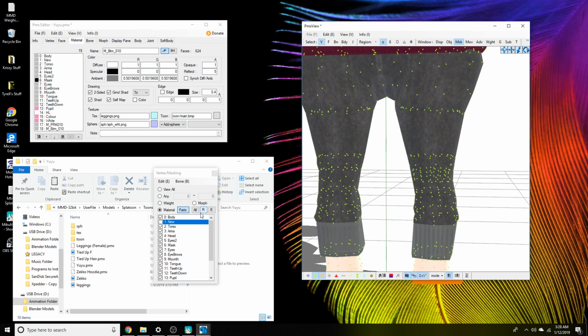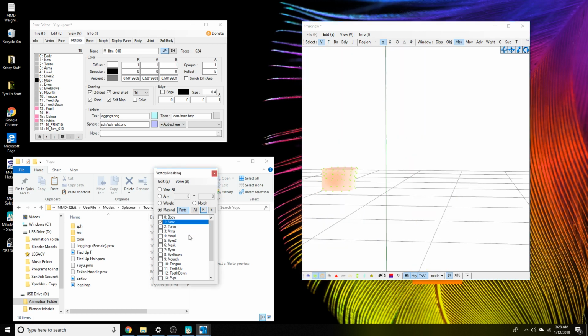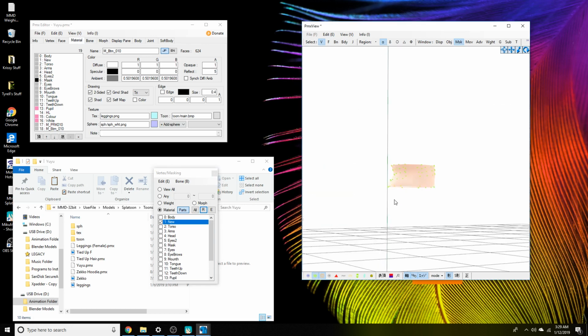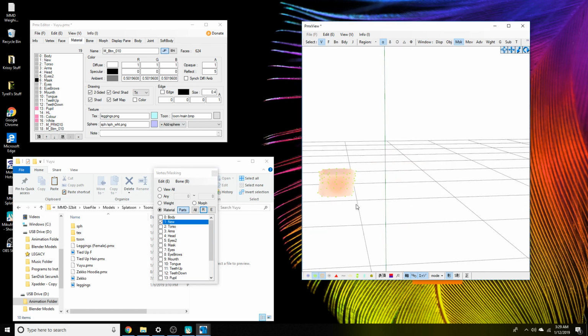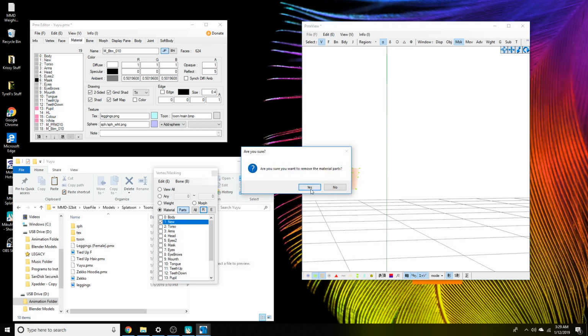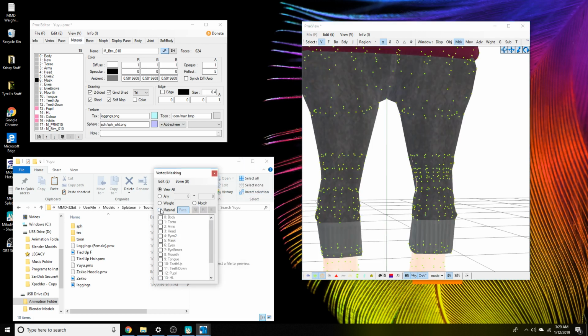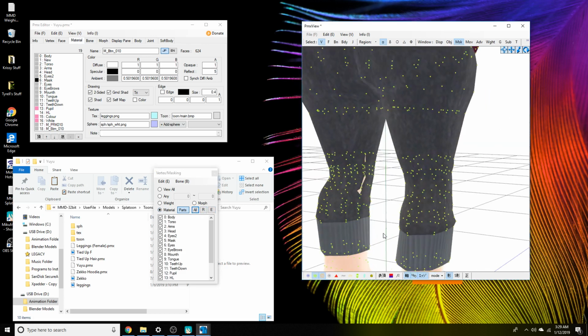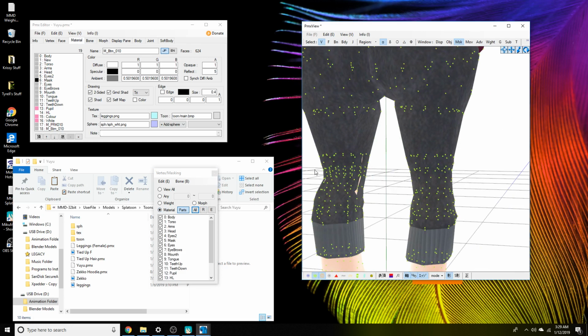So, gonna make sure everything is unchecked except for the new. See, there's the chunk of that leg right there. Like a piece of flab. We're gonna go to delete parts. As you can see, it's gone. We're gonna go back to all, turn everything back on, and it's gone. And of course, we're gonna do the same thing for this side right here.